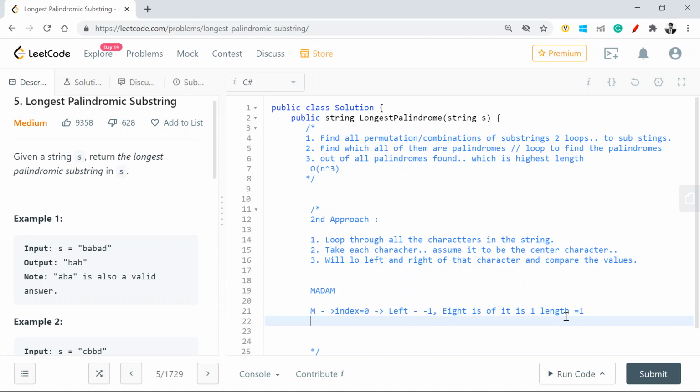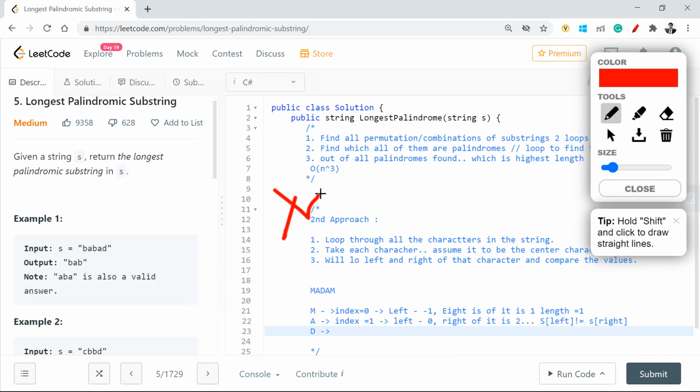Then I'll use A. Now this is index 1. Left of it is 0, right of it is 2. Here, what is left? M. The character at index left is in this case not equal to the character at index right. I think you are able to see where I'm going with this. So now let's come to D, in madam.